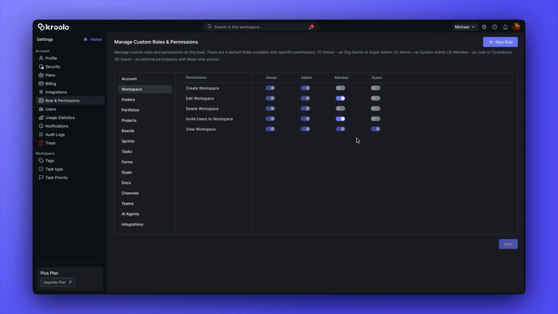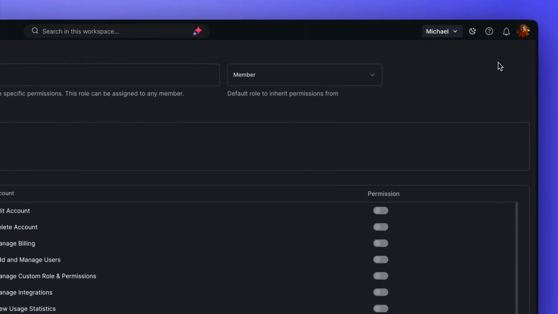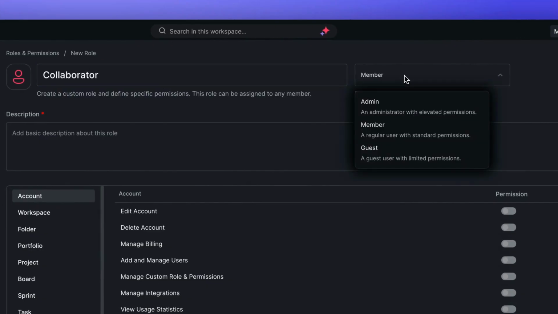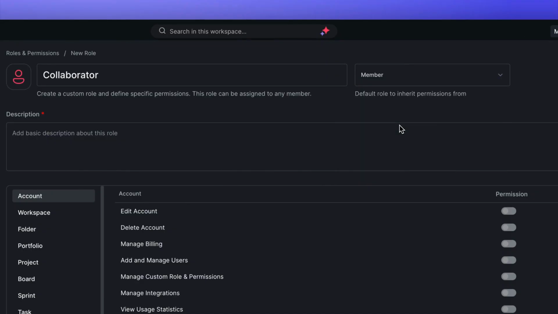To create a new role, click on New Role. Here you'll need to enter the role name. Next, you need to select a default role to inherit permissions from. You can choose Admin, Member, or Guest. Let's select Member. Depending on the role you select, certain permissions will be enabled or disabled by default.